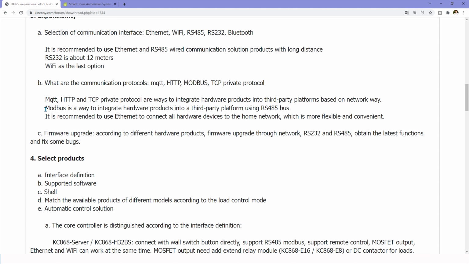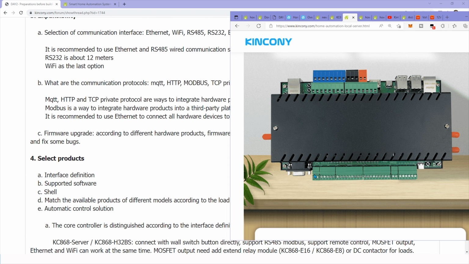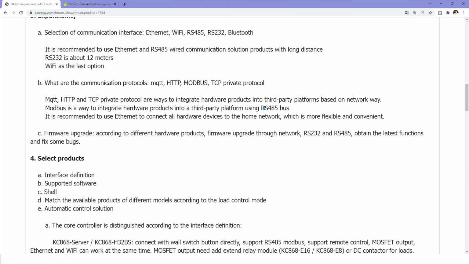And the second is Modbus. Modbus is also a way to integrate a hardware product to a third-party platform using RS485. When you use Modbus, you will use this RS485, and it will communicate by RS485. Modbus is an industry protocol, so it's in high demand in industry. And it also recommends using the Ethernet connection to the home network, which is more flexible and reliable.